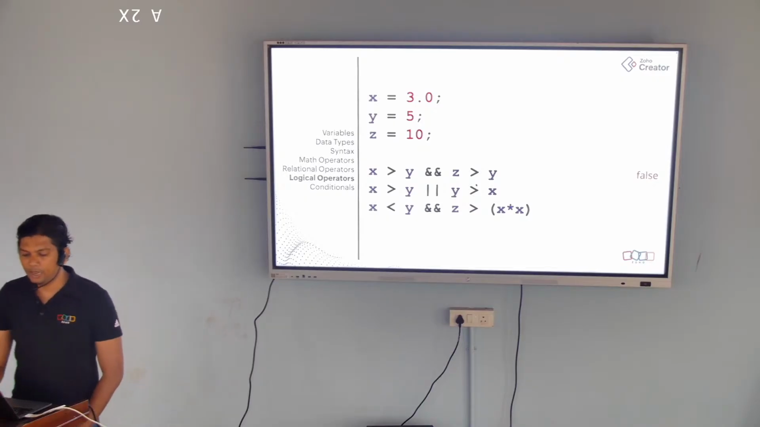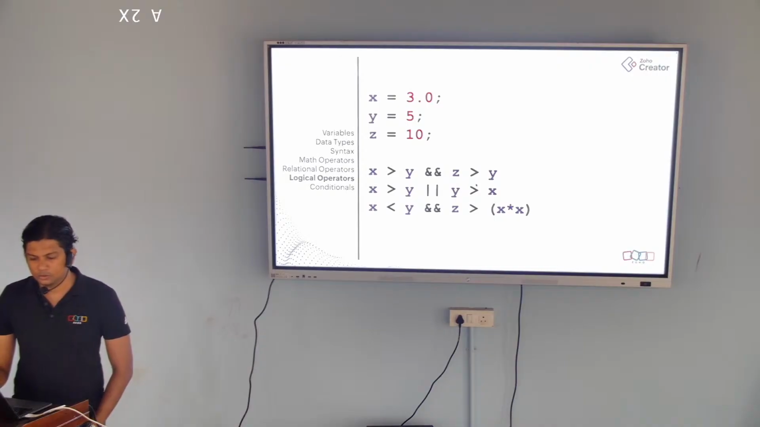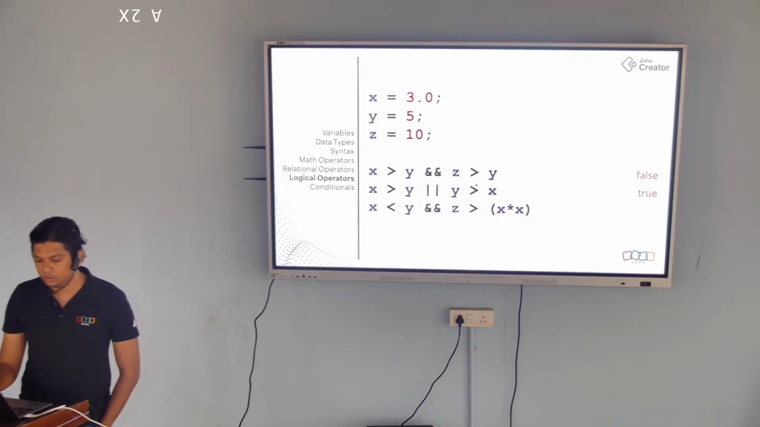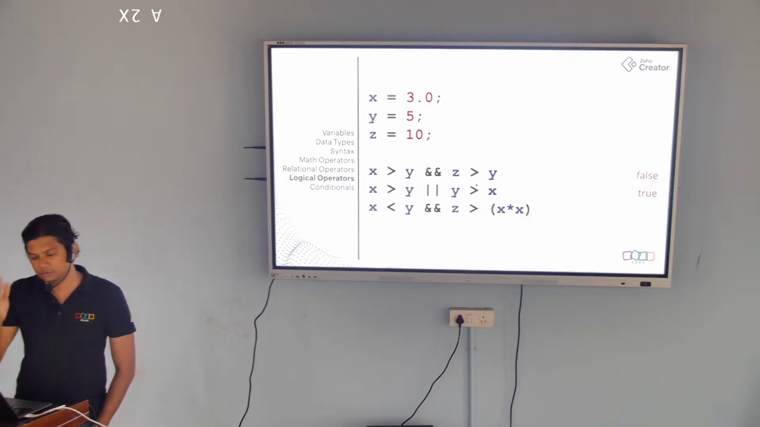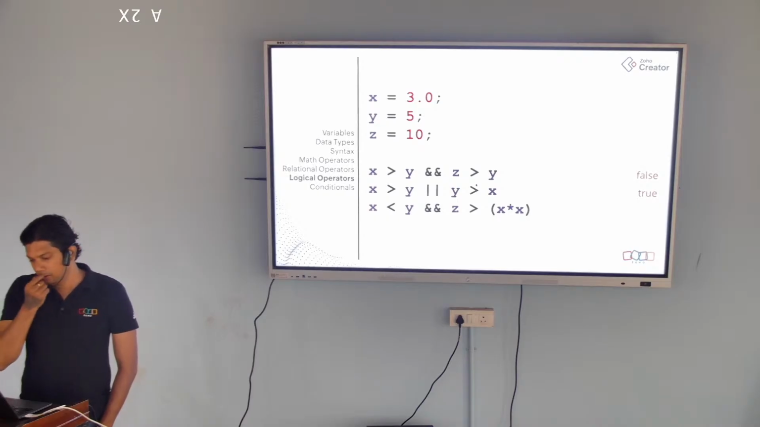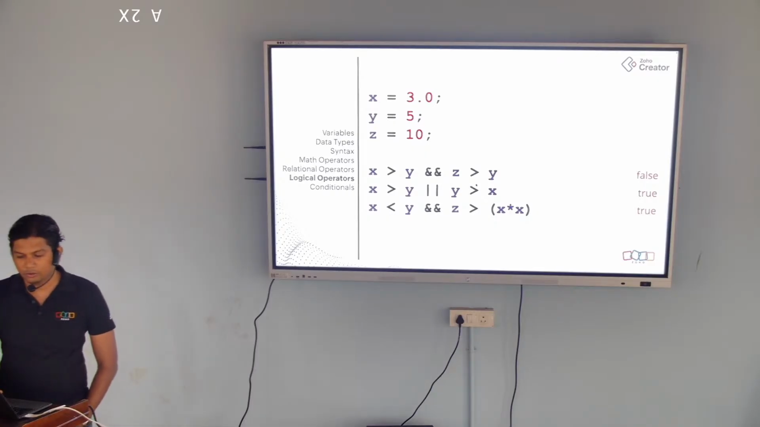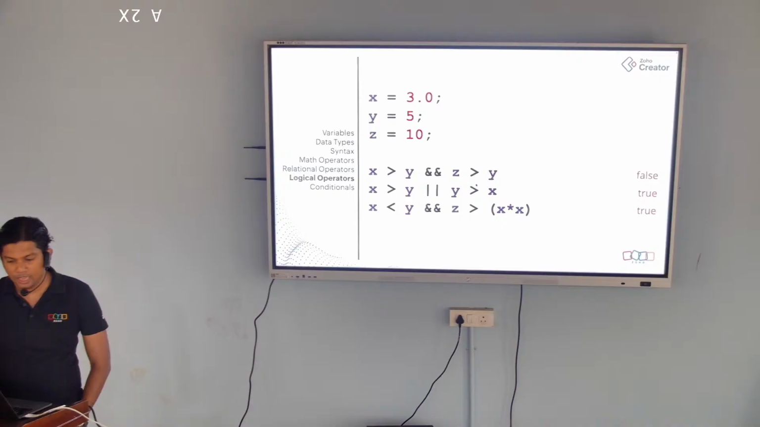So x greater than y and z greater than y: is x greater than y true? No. Z greater than y true. So false and true, false. Next is x greater than y or y greater than x. So now here, the brackets expression will be evaluated first. So x star text will get evaluated first. 9.0 will be there. Okay. So x less than y is true and z greater than 9 is true. So the output will be true.